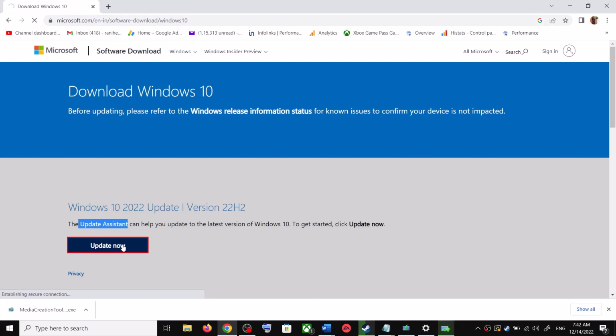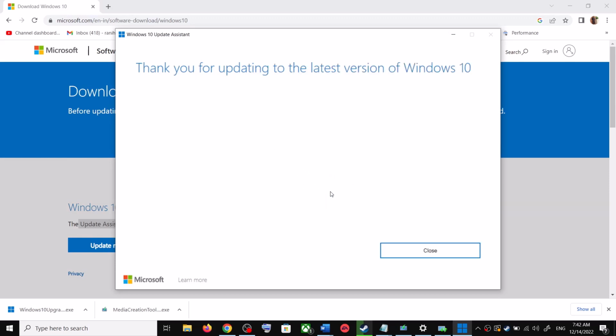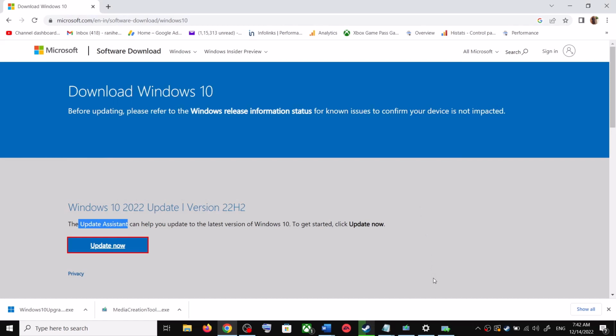Now this will download the exe file. Run the exe file. Click on yes to allow. Now this will load the Windows 10 Update Assistant. If there is any pending update, it will let you know. So it will check for updates, and if there is any update, you can click on Accept and Install. And after the installation, restart your computer and your Windows 10 should be up to date.